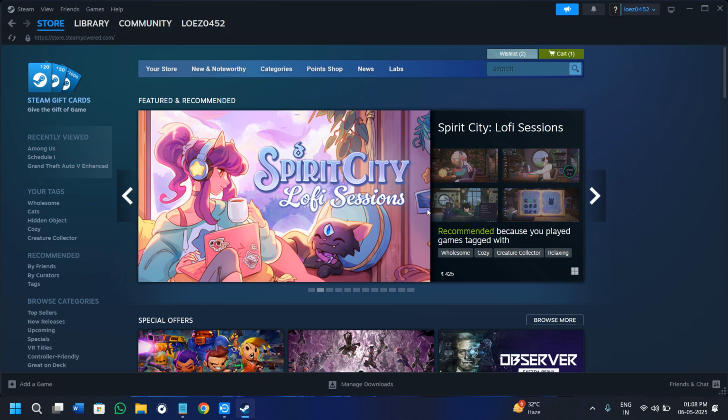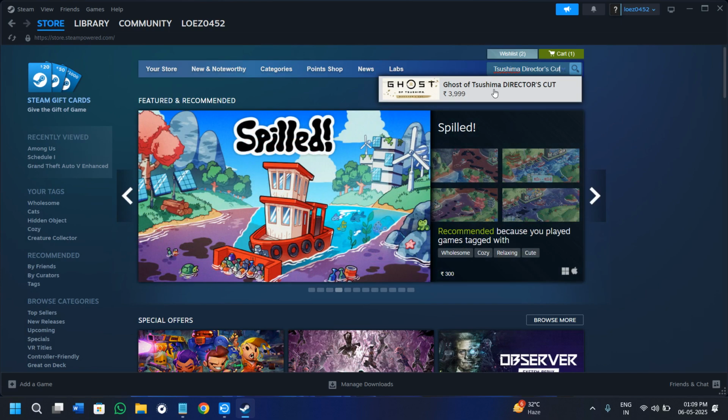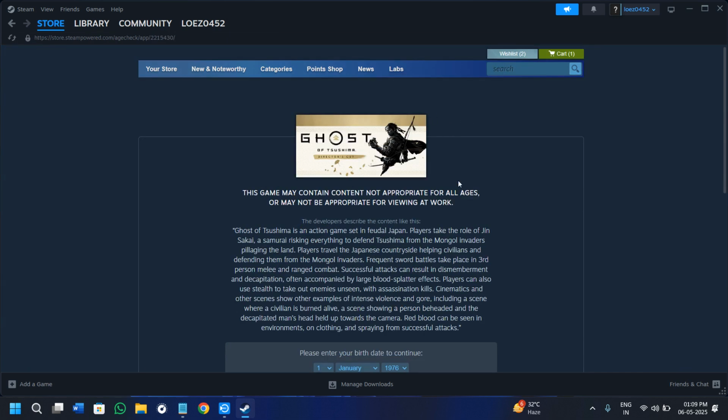For that, first of all, you need to either open your web browser and search for steampowered.com, or you can even open your Steam Powered launcher and then log in to your account. Once you are on the home page, simply use the search bar in the top right hand corner of the screen and search for Ghost of Tsushima Director's Cut. Now, once you search for it, you will find its link.